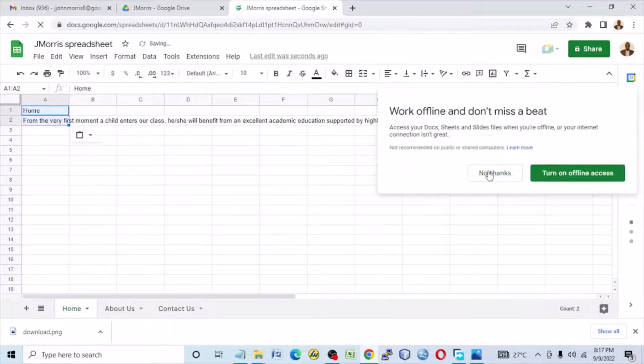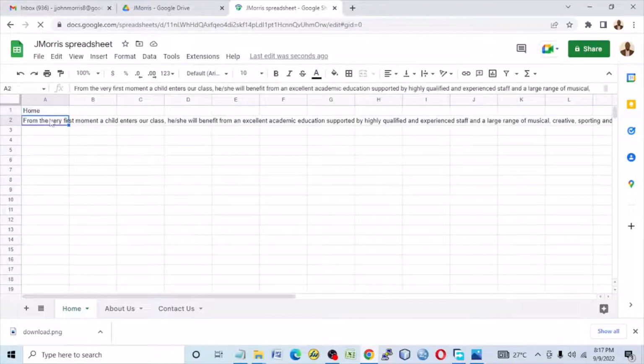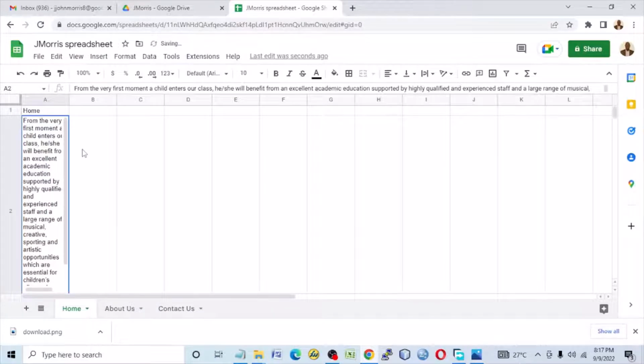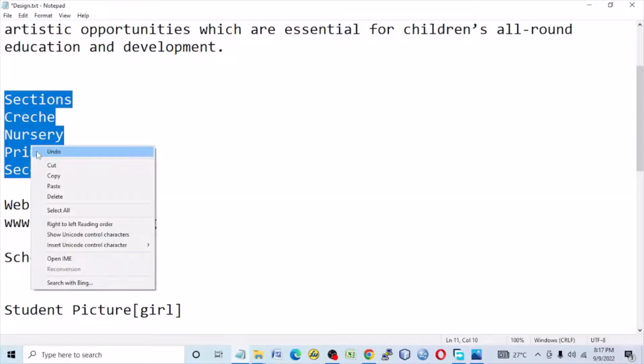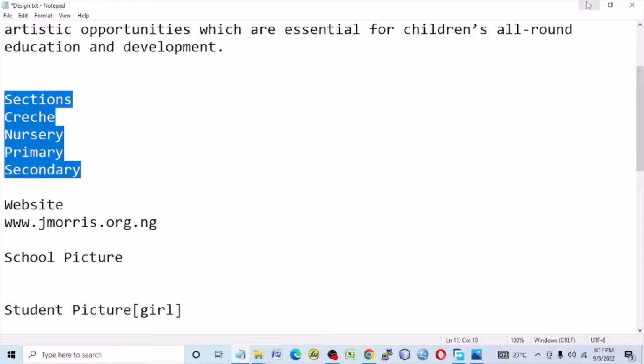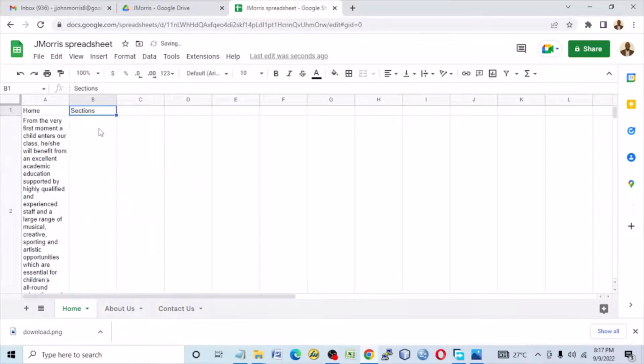So I've done that. So the next thing I'm going to do will be to come right here and tell it to wrap this text. So that's the first one. So I've captured that. Then I'll move to the sections. So under the sections, I'll copy all this. Then I'll click here and click paste.